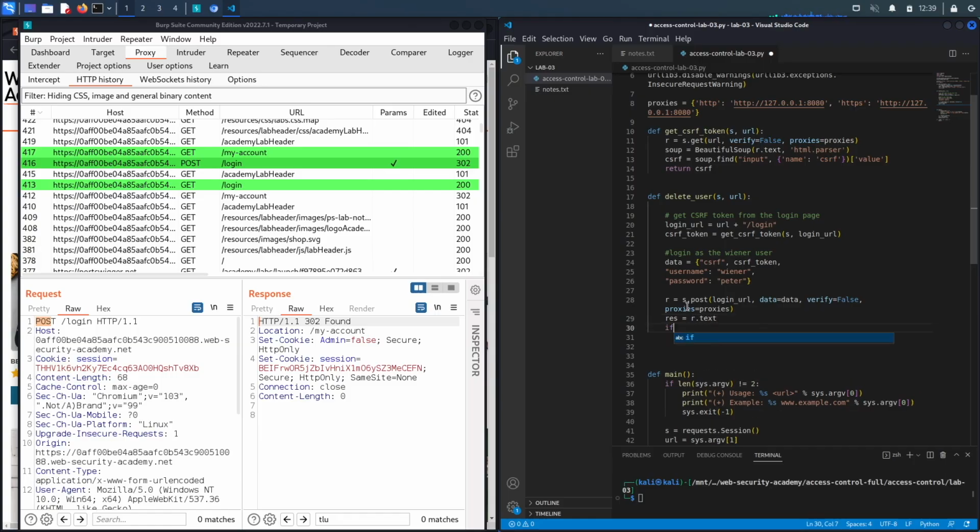And we're going to say if you could see the logout string in res, then we successfully logged in, because you don't see the logout string unless you're logged in as a user in the application. So we're going to say print successfully logged in as the user that we were given.